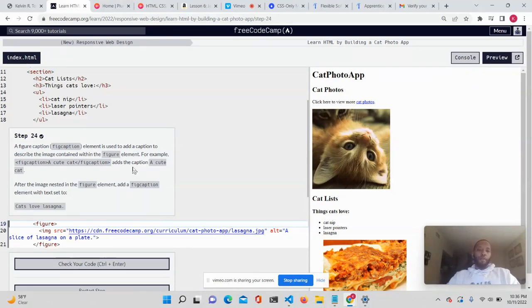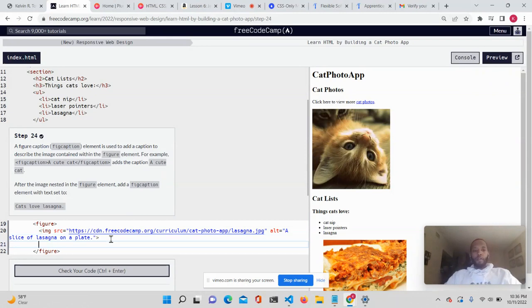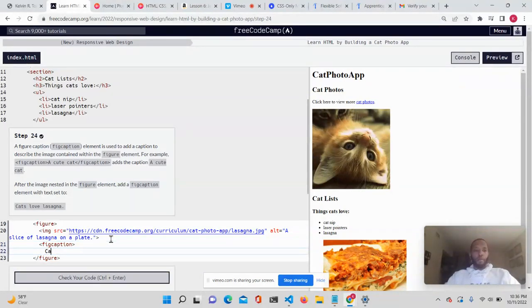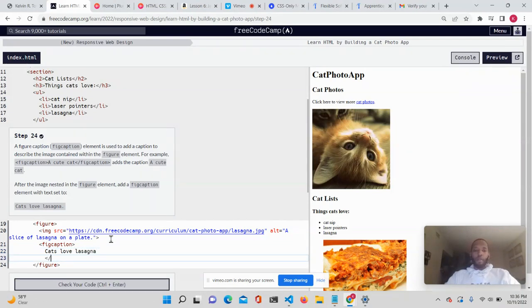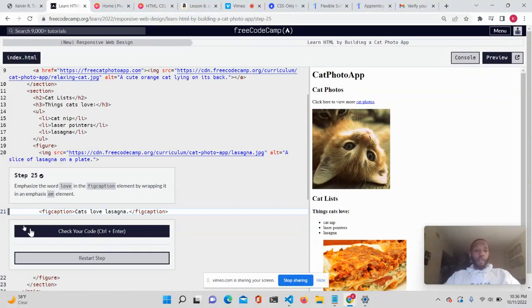The figcaption element is used to add a caption to describe the image contained within the figure element. For example, figcaption, acute cap. So after the image nested in the figure, add a figcaption called cats love. Just flying right through. Emphasize the word love by wrapping it in an em. I haven't used that in a long time.